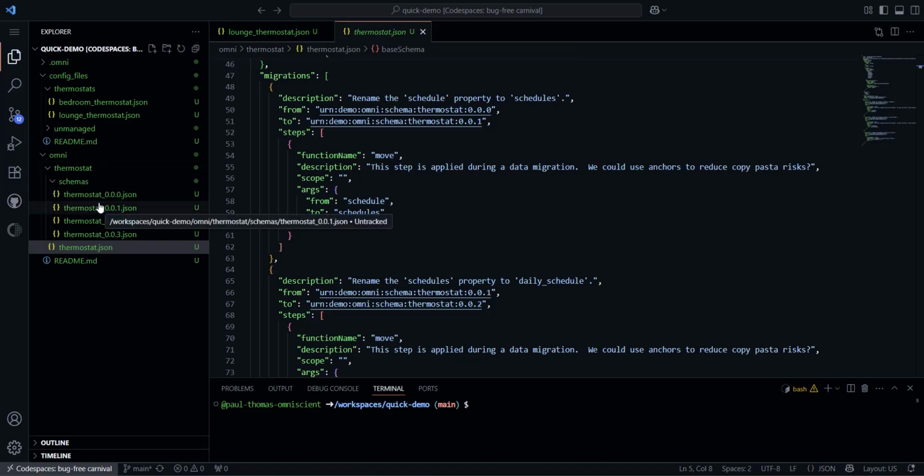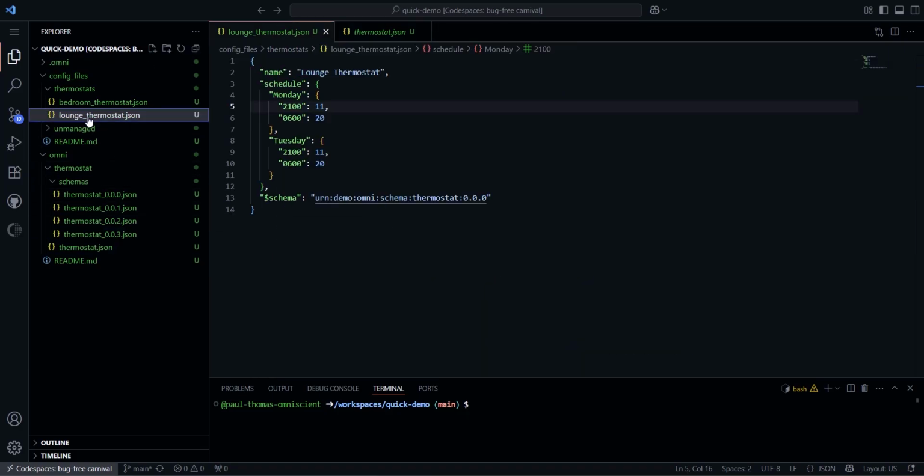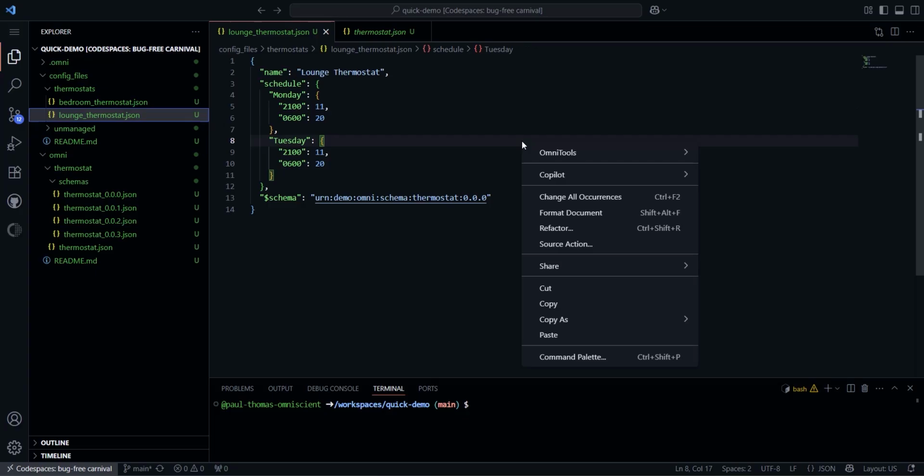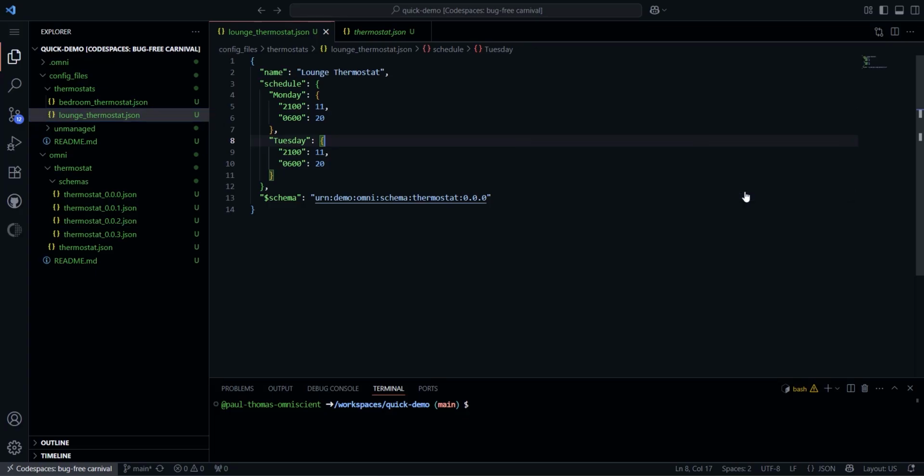The other thing that it can do, if I go to one of my configurations, I'm going to right-click, go to Omni Tools, and choose migrate to new version.